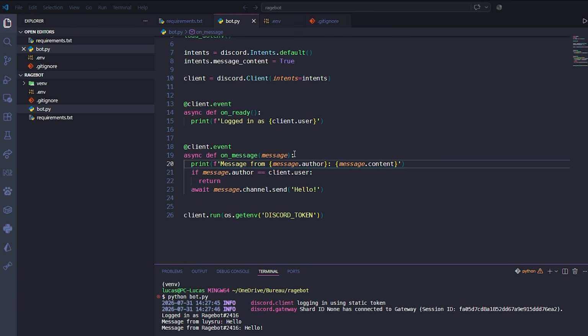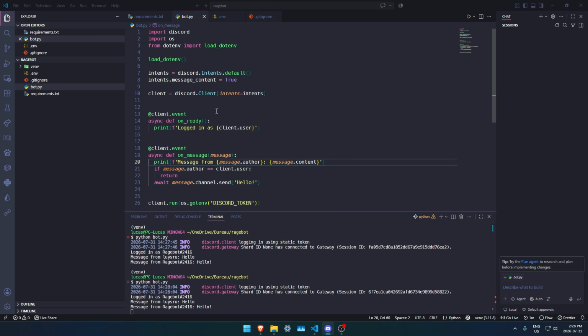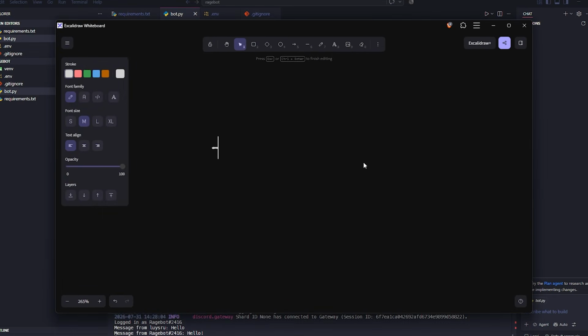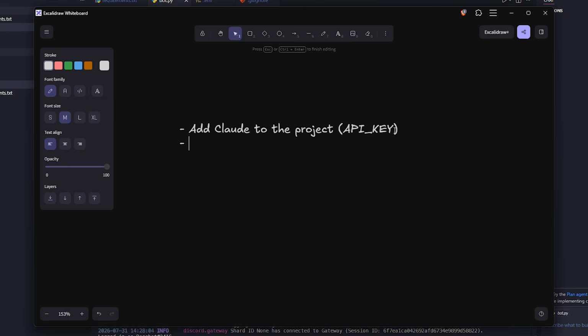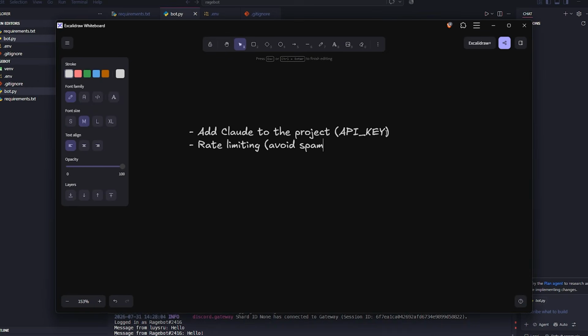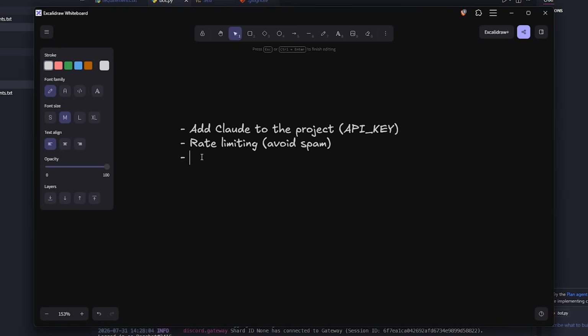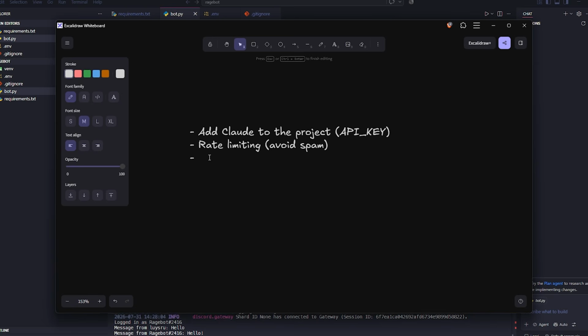So what I want to do next is probably, do I do the LLM response first? Maybe we make a plan first. So I have to add Claude to the project. I have to implement some sort of rate limiting probably to avoid spam. Something that would be fun too is maybe have the bot randomly pick someone in a server, like mention them, and then randomly ragebait them essentially.